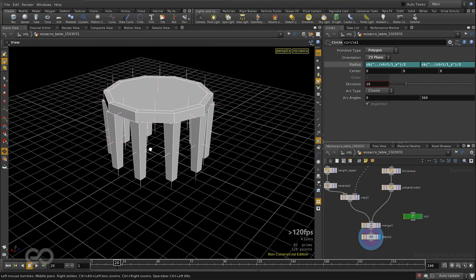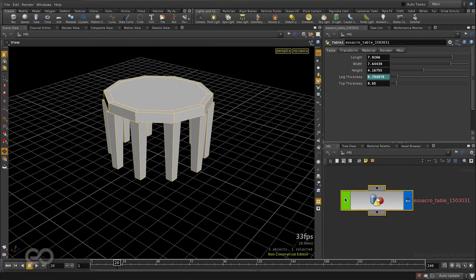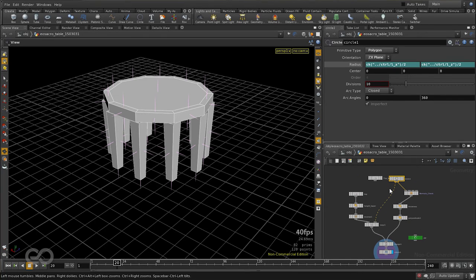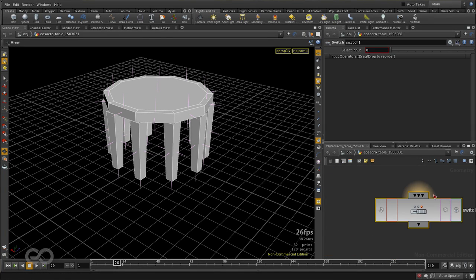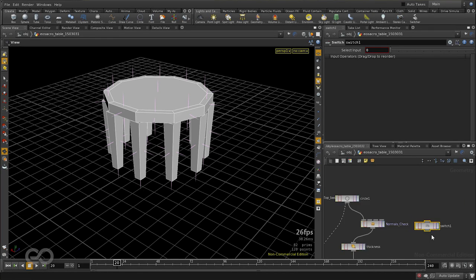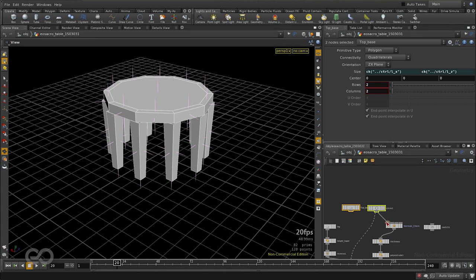Now the next step is making sure that if I come over to the digital asset, I have an option to select whether I want a rectangular or a circular table. So let's implement how we can do that using a switch node. Let me first start by bringing in a switch node. And if you see here at the top, this switch node has multiple arrows as input, which means I can put in multiple inputs. So the inputs I want to use are the circle and the top. So I'll connect all of these in.